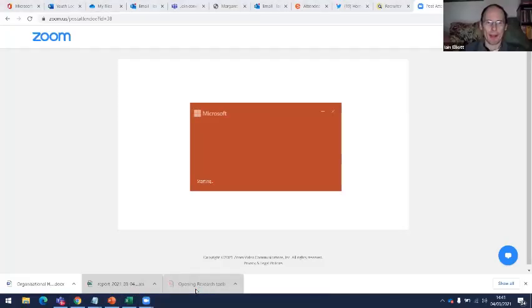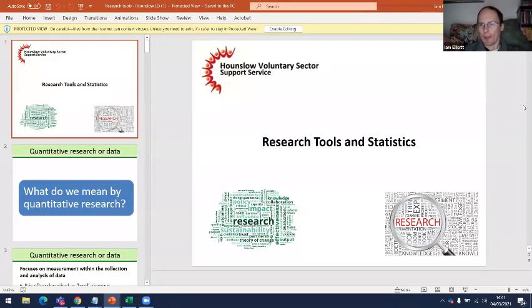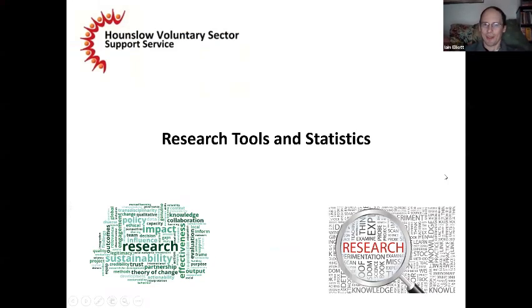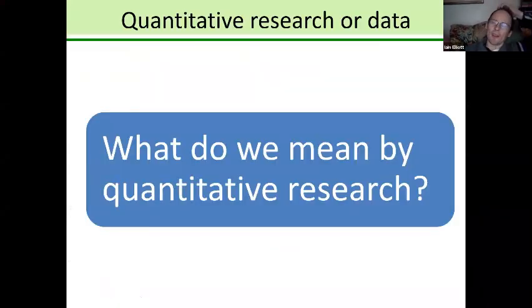So yeah, basically this session, I'm just going to go over some of the research tools out there, because obviously in your bids, you have to be able to answer the evidence of need question, however it's phrased, which is kind of like, well, what is the need for the project? So there are two basic types of things.